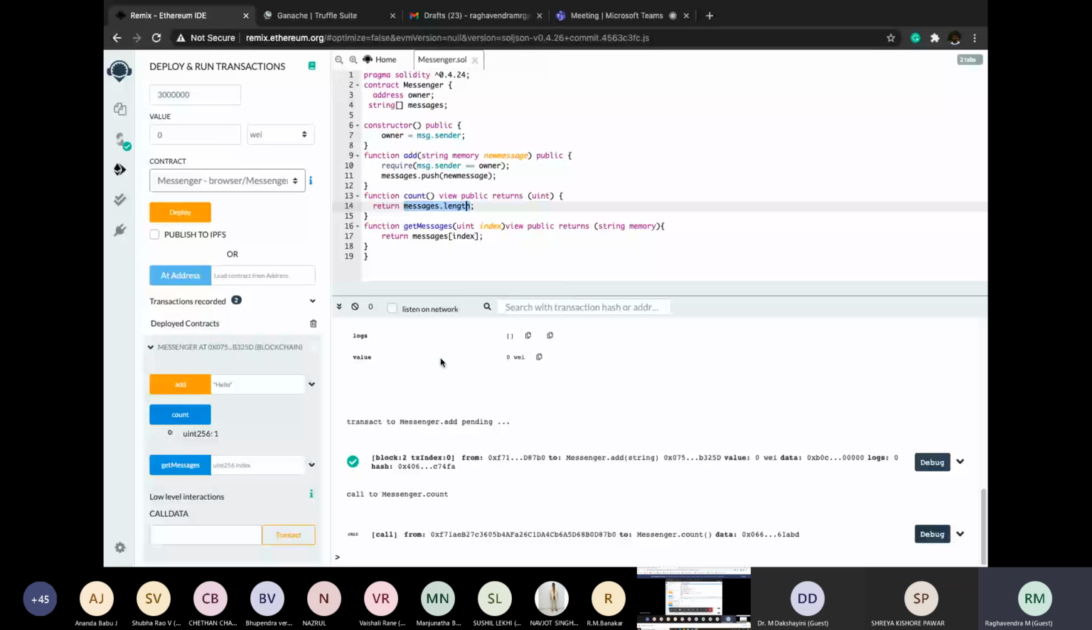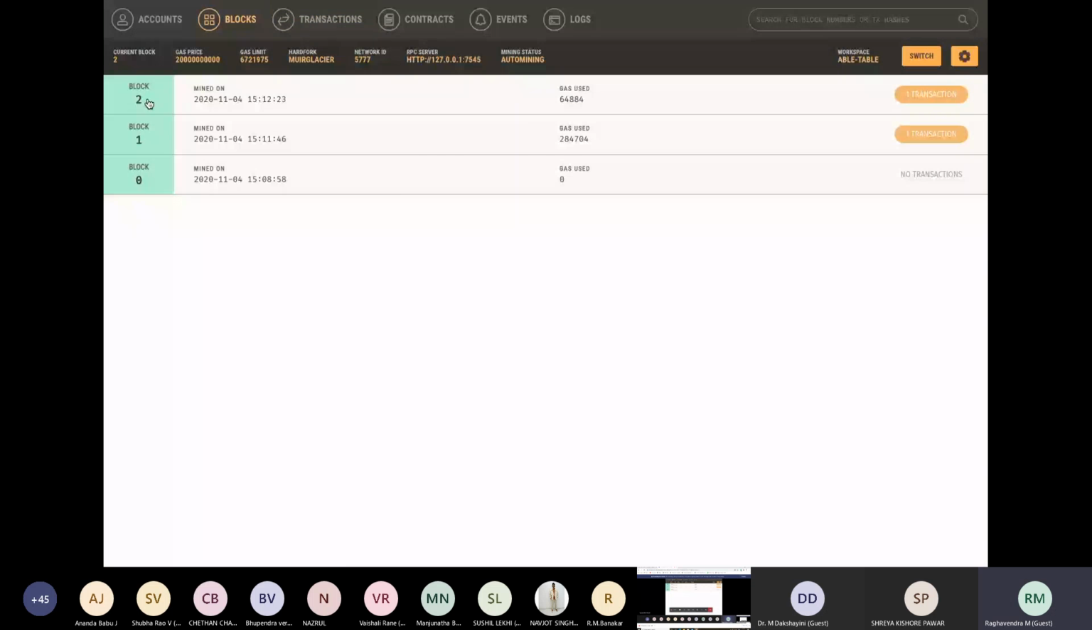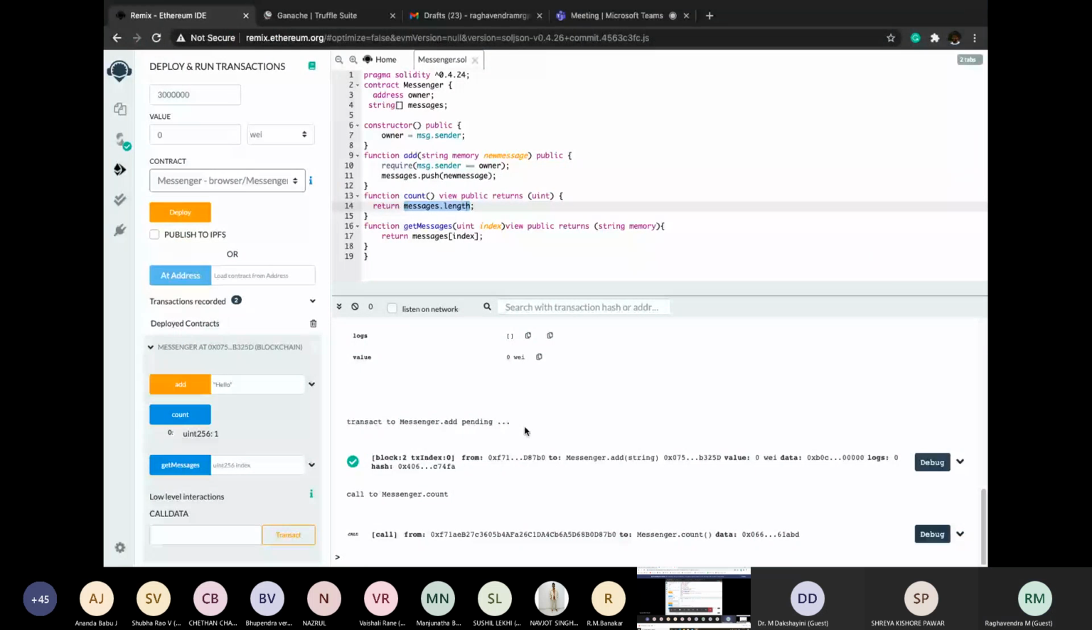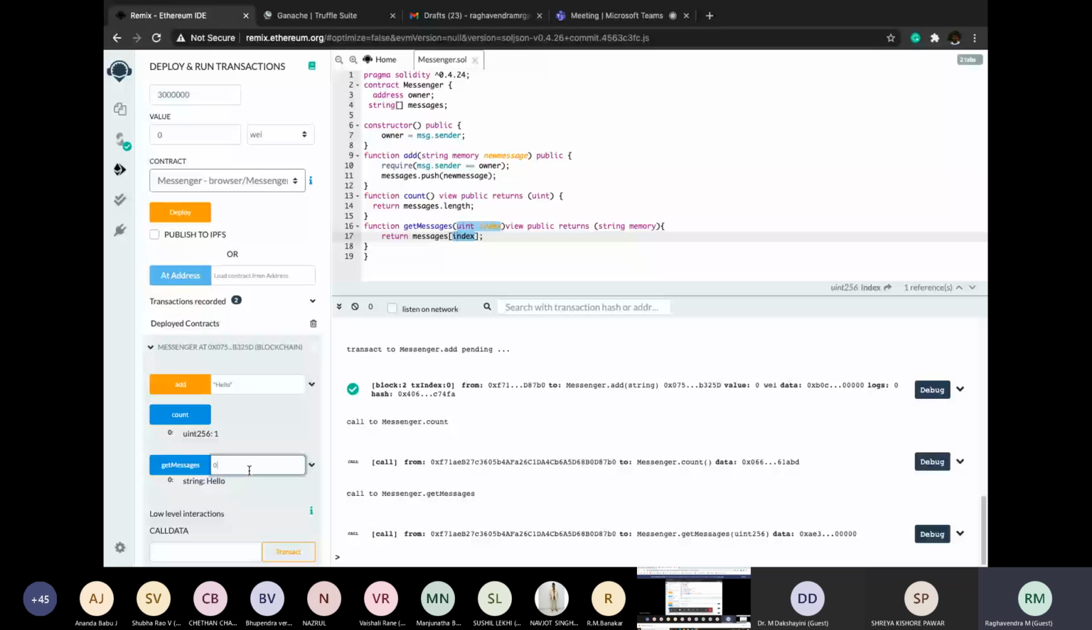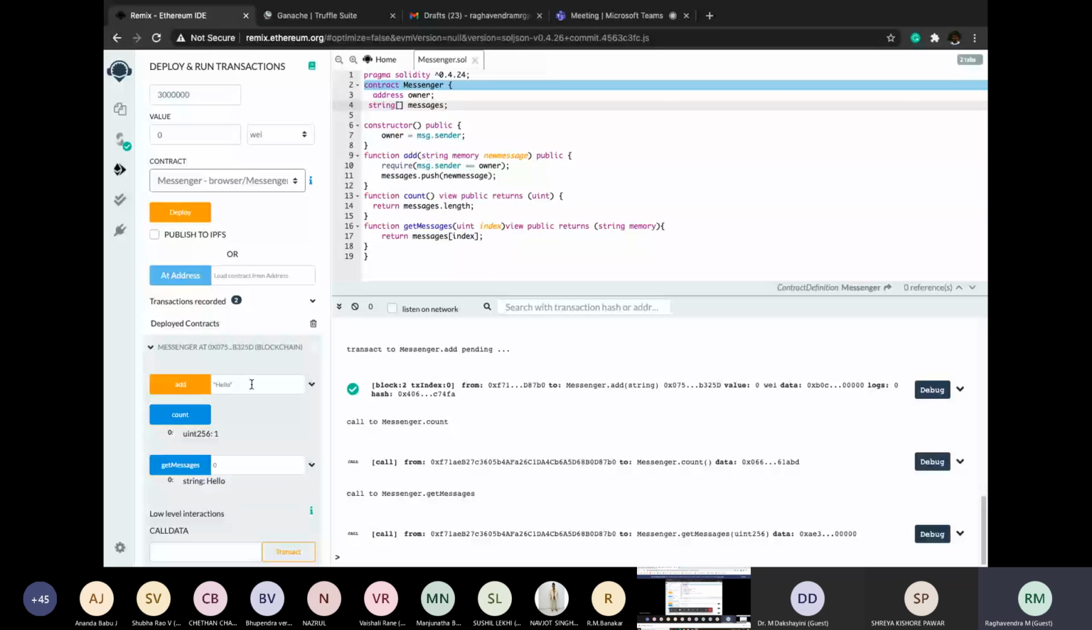So I have clicked add once, so one transaction will be created, that is a contract call, and a block will be created, that is 2. And so the count is 1. If I give 0, because of get messages, here also I am giving a value. I'm not changing anything. Inside a string I'm storing all the messages, whatever I am typing here.